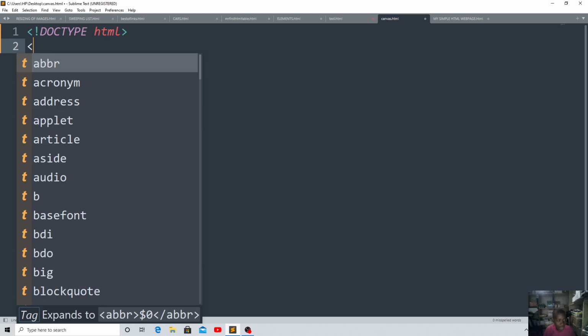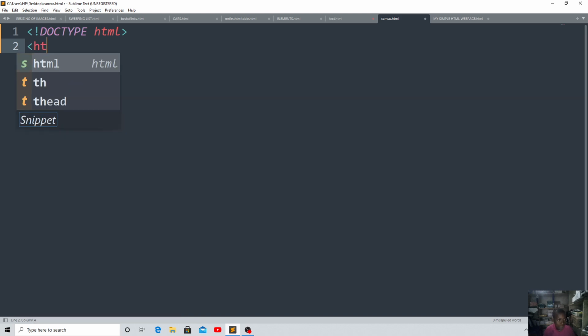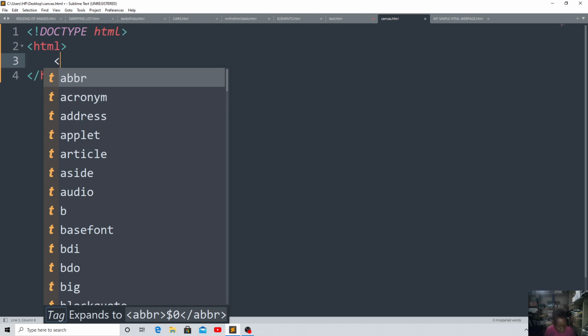After that, we have what we call the HTML tag. Some of the tags in HTML have a closing tag, and some of them don't. Code like this doctype HTML doesn't have a closing tag, but this HTML sure has a closing tag, which has a slash. Then after that, we have the head.